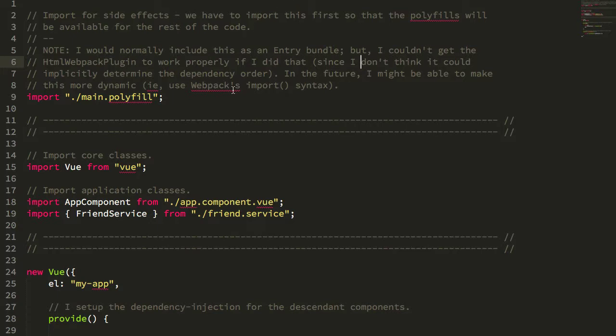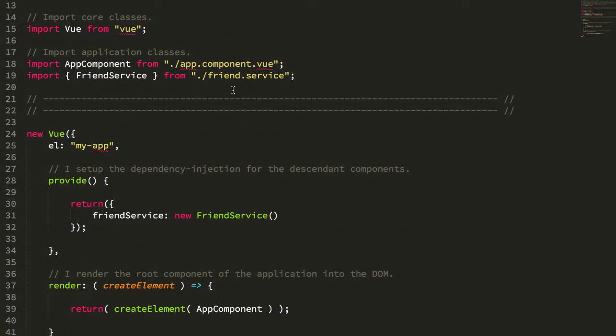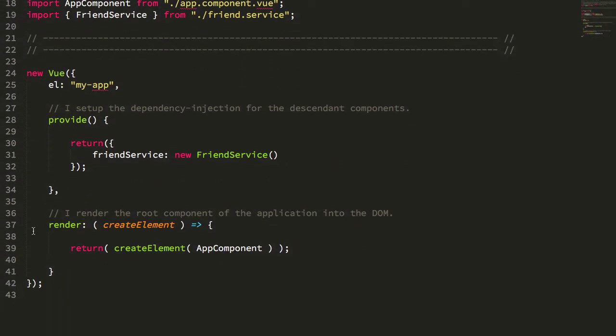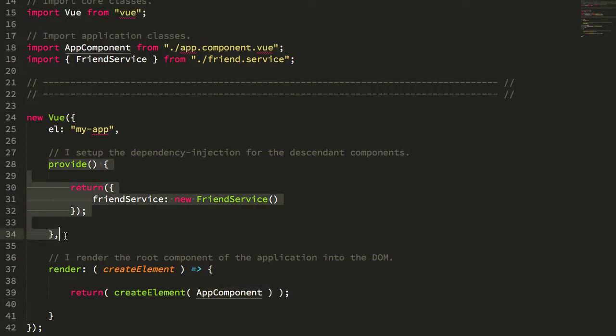So this is main.js. This is my entry into my Vue application. And what you'll see is that the root Vue instance does nothing but render the root component of the application, my app component. But you'll see that I also have a provide function here, which returns an object that sets up dependency injection for the rest of the nested components.